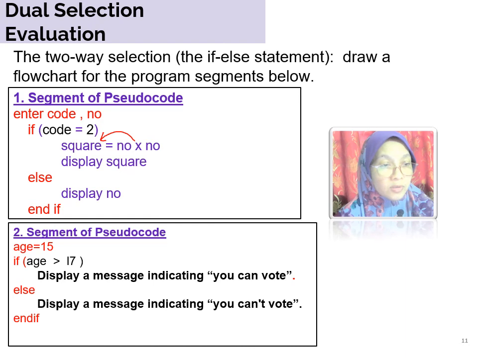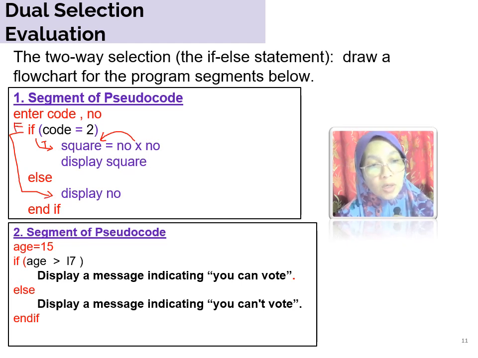This is the case if true. If false, what to do? They go to else, display number false. Okay, I read it for you. So how do you do the flowchart for this program segment? You have to write the second evaluation. How do you write the flowchart for this?